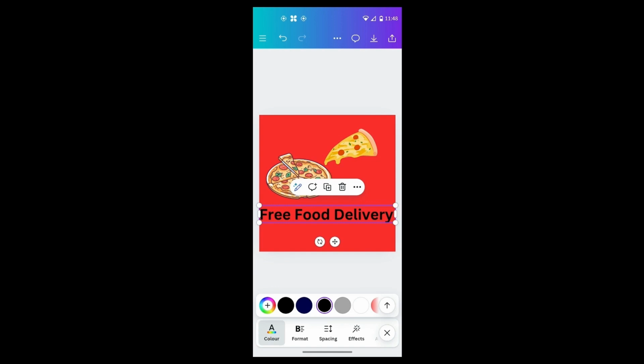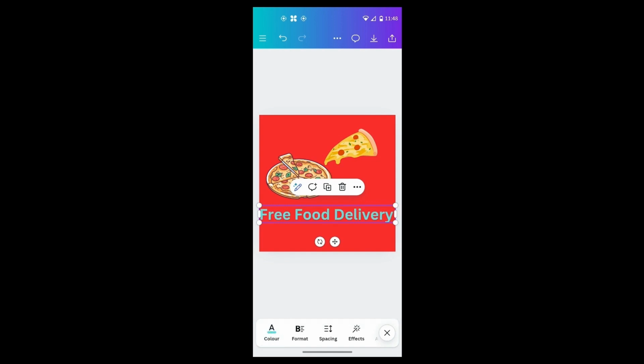And its color, now make only from your own. And click on the apple icon at the top.